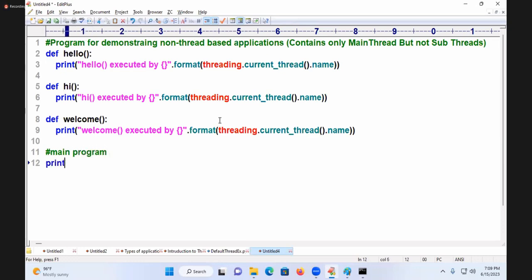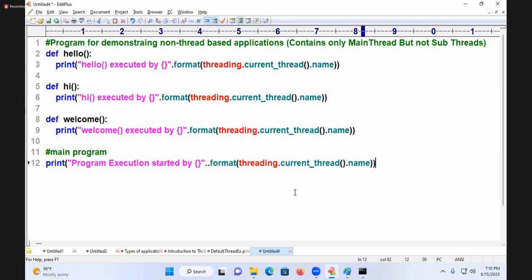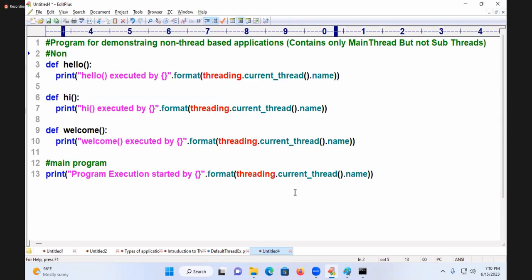Okay, coming to the main program. See, students, program execution started by, dot format of this line I am writing. Which thread is it? The answer is coming: main thread. Okay, see, I am writing here. What is it now? Non-threads.